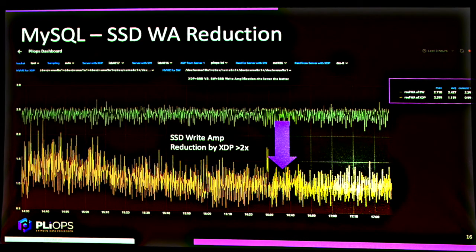So if you are not familiar with write amplification, it is the difference between the writes that come from an application, which could be any database application or any other application, and what the eventual SSD sees. There is an additional amount of writes it has to incur.